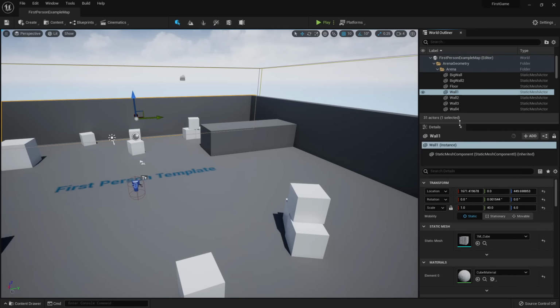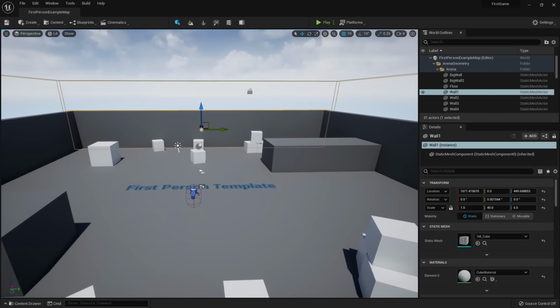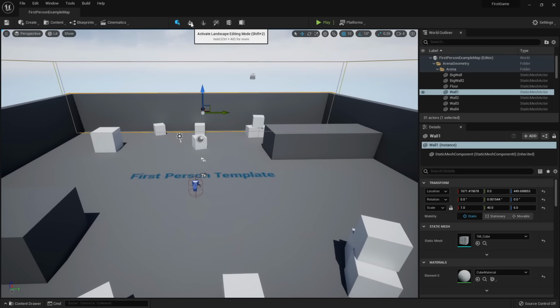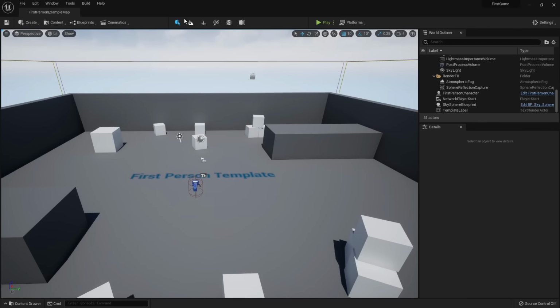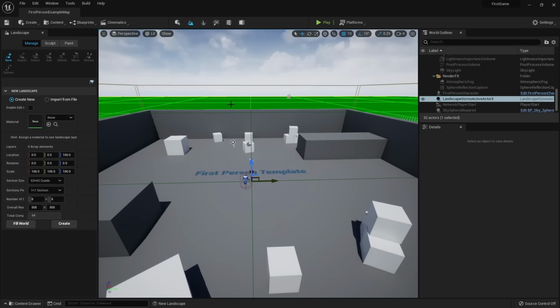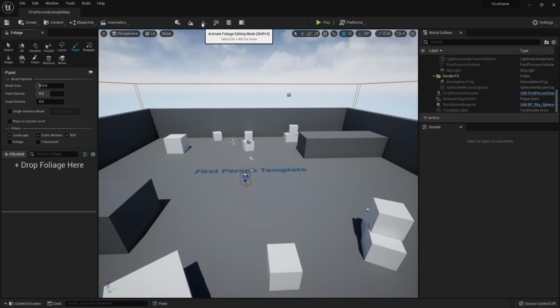And above everything here, we have our toolbar. So our toolbar is a collection of very useful tools. We can see right here that we can switch in between different modes. So let's say if I want to create a landscape, I click on the landscape icon right here, and now I'm in landscape editing mode, or I could go into foliage and paint some foliage and so on.